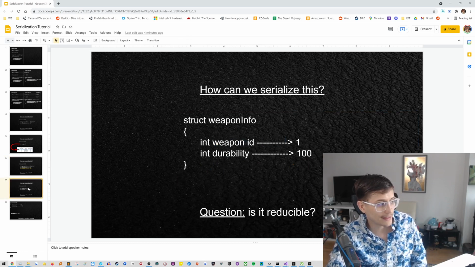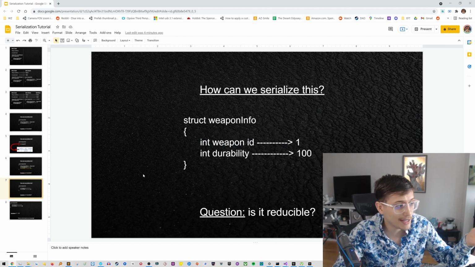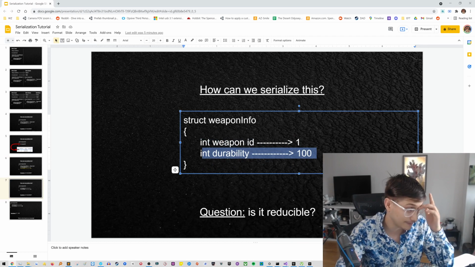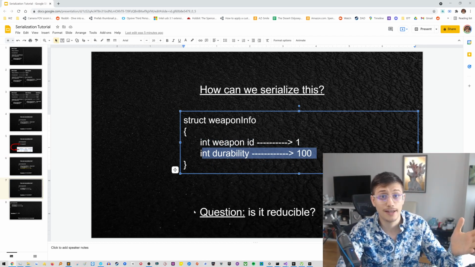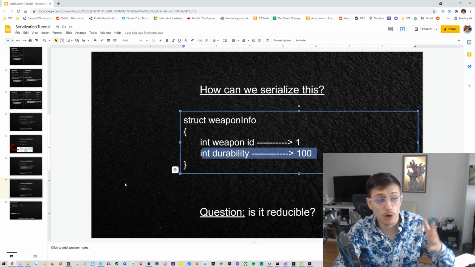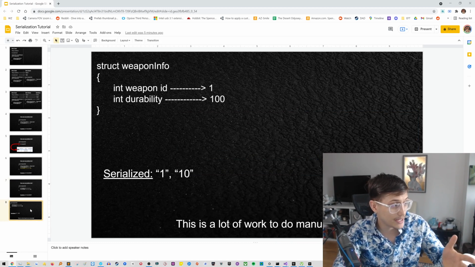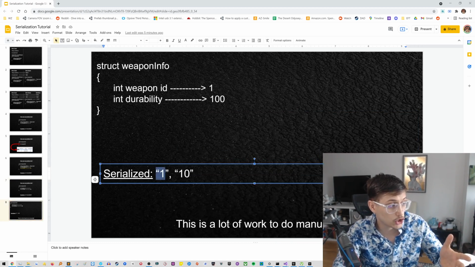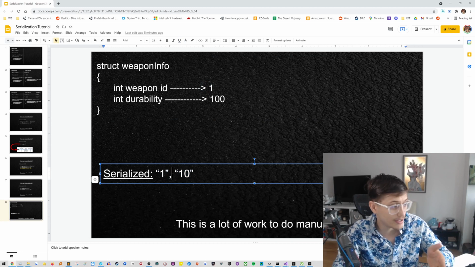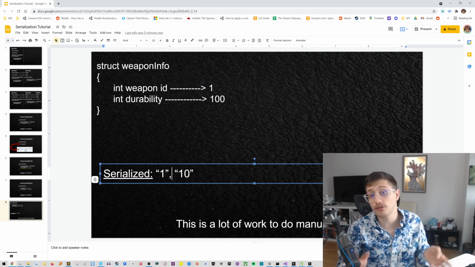So let's say this is the best I could do. The best I could do was an integer for the weapon ID and an integer for the durability. So now, if that's the case, how would you serialize it? Well, one approach might be to just write the string for the weapon ID and then the string for the durability, and then maybe separate them by commas, right? So that might be a perfectly fine way to do it.